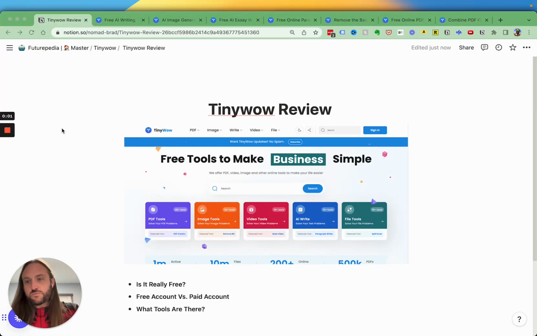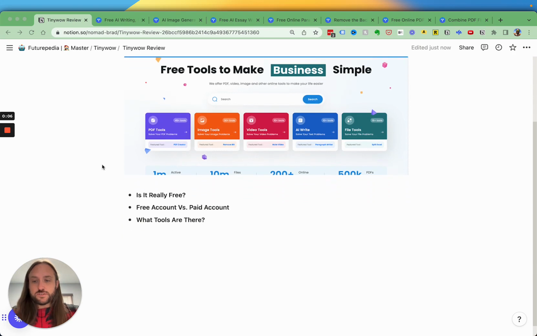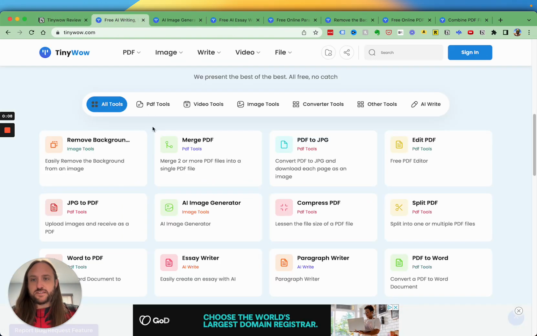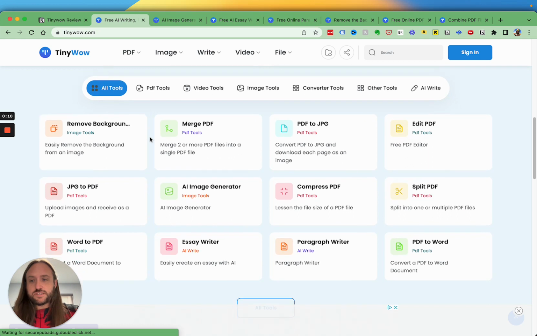So let's talk about this really cool AI collection of tools called Tinywow. So first off, is it really free? And yes, I've been playing around with it, and all of these tools are actually free.